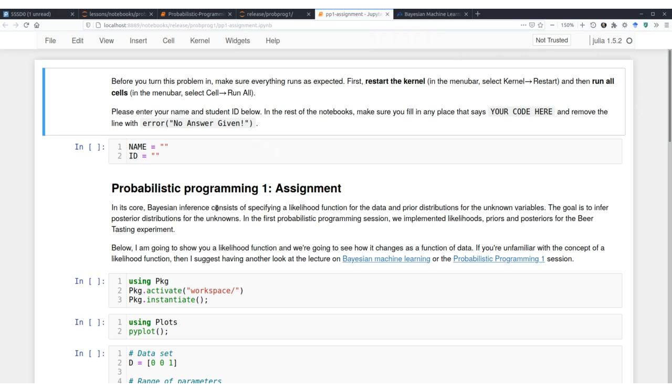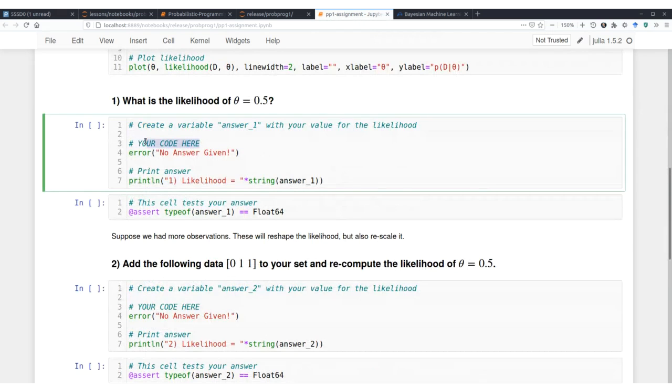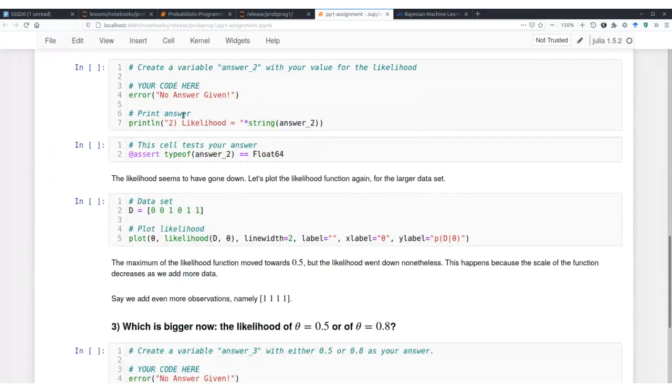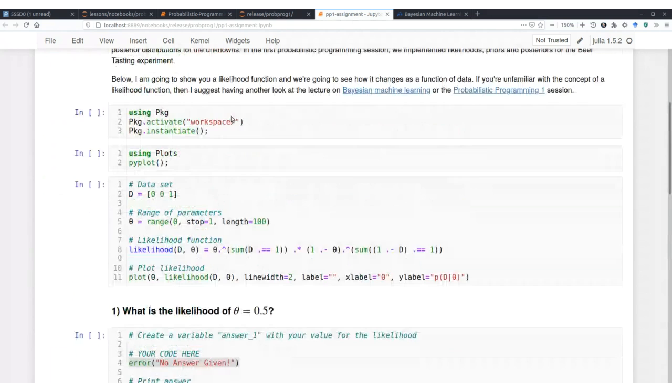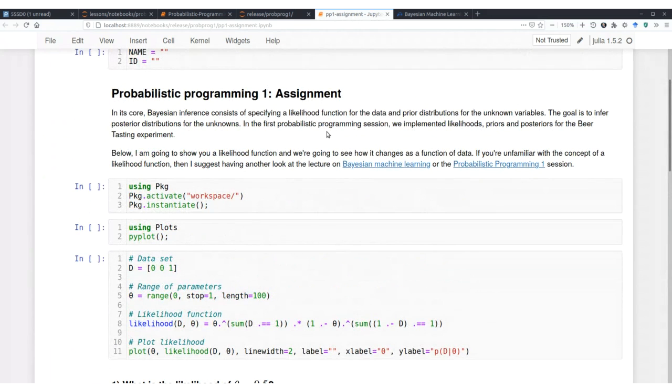In some cells, you'll find the comment, your code here. Your job is to program something here yourself. You have to remove this error, otherwise it's going to give you an error. Once you program something here, remove the error, and do that everywhere you find this comment, and the entire notebook runs, then you're ready to submit the assignment. If you get problems, if you're stuck somewhere, just post something on Piazza.